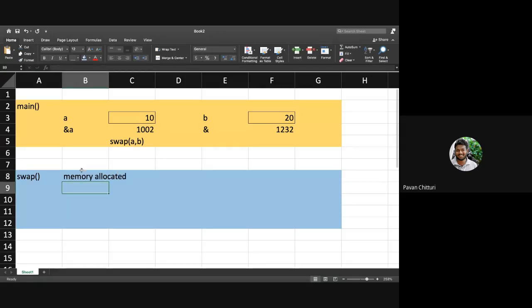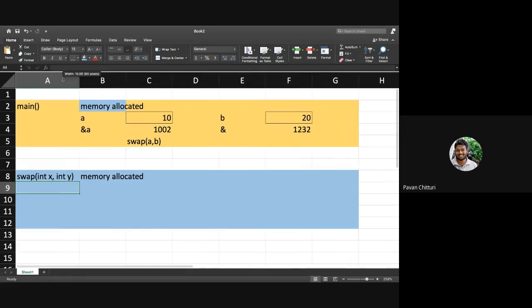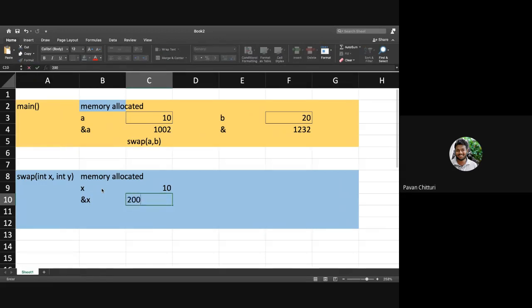Memory is allocated, the same as for the main function. In this swap function, we are writing two variables, int x comma int y. So these are the two variables that I have. In the same way, x is holding the value 10, and the address of x is something else, which starts from 2002. Let us say these are dummy values that I'm representing.